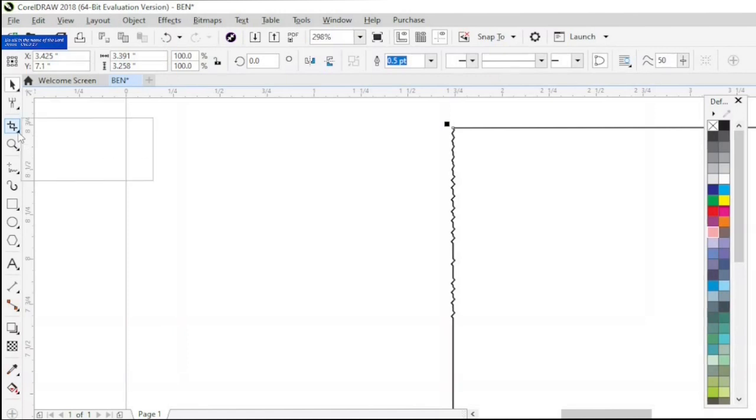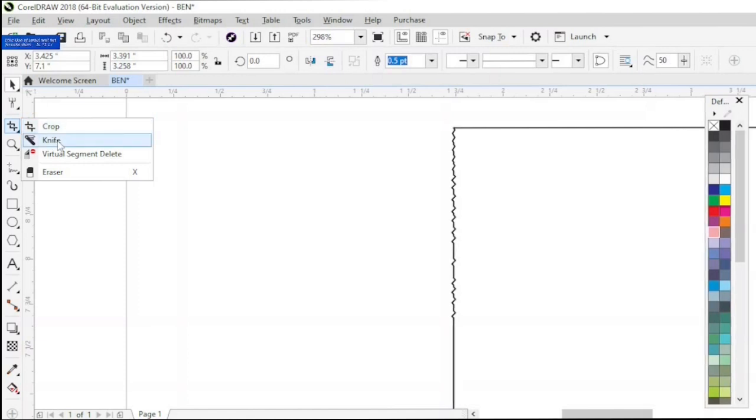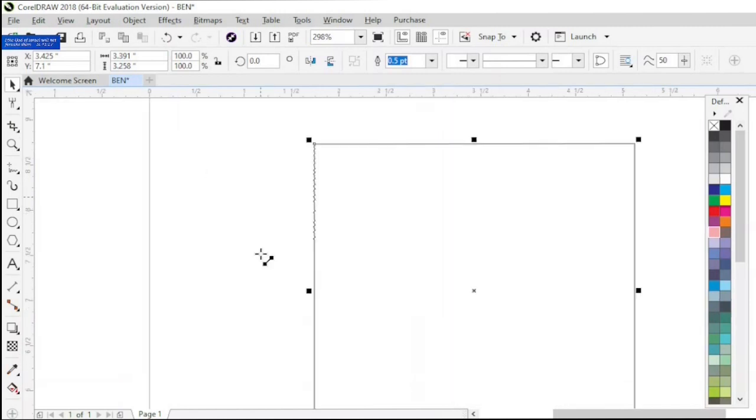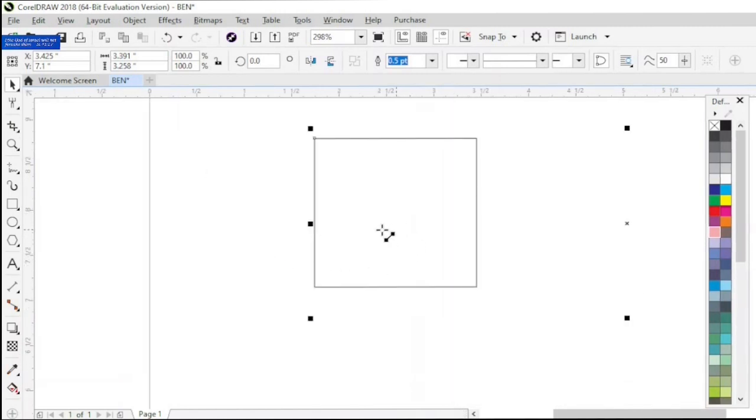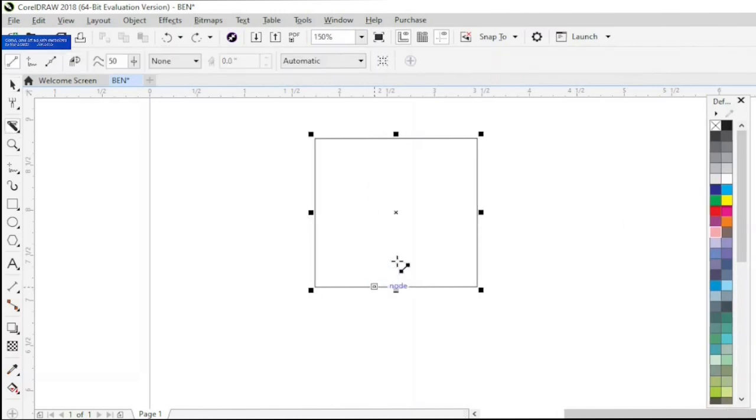So we have another tool here, the crop tool. It's just like the cropping tool we have in the phone. And we have another tool here which is called the knife tool. The knife tool is used in cutting objects. So if I want to cut this object, I can just apply my knife tool. There you go.